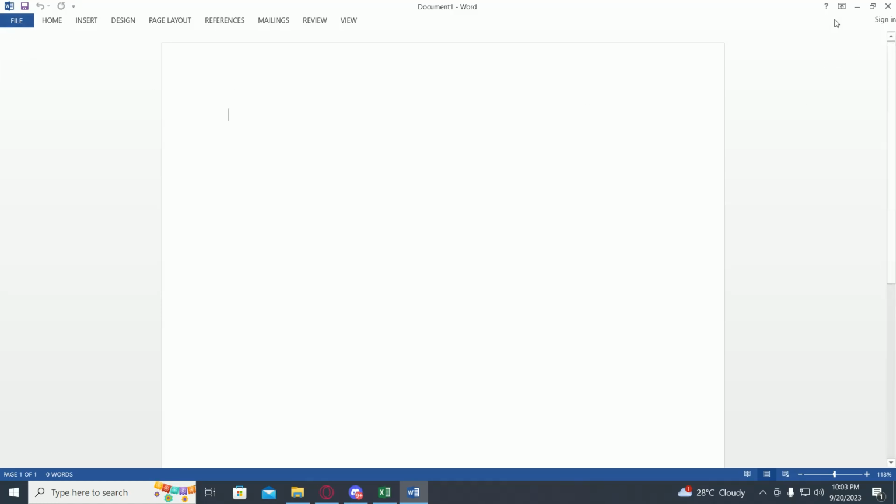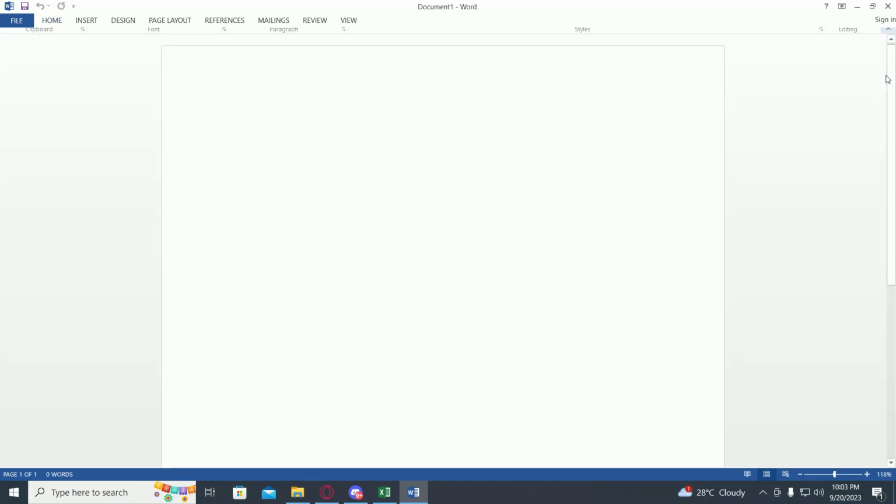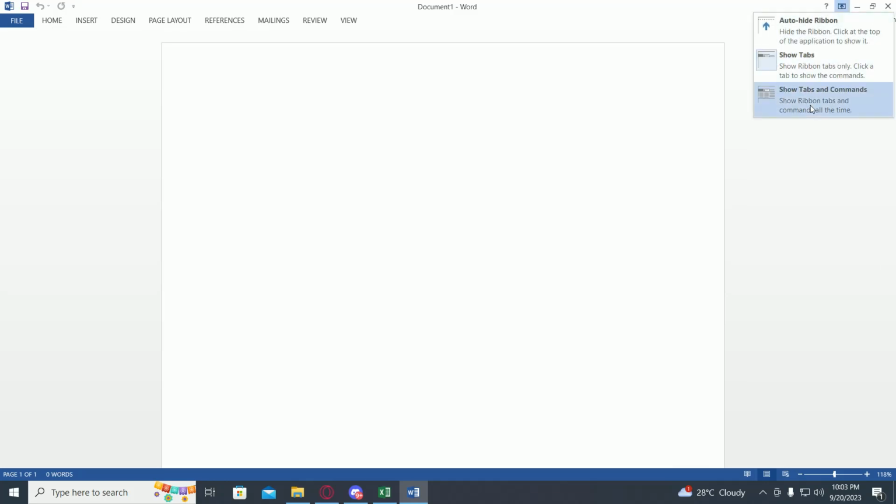So to get it back, I'll have to click on this icon beside the minimize icon and click on show tabs and commands. If I want to hide it again, I can just simply click on this arrow and it will hide it again. To get it back, I'll just have to click on show tabs and commands.